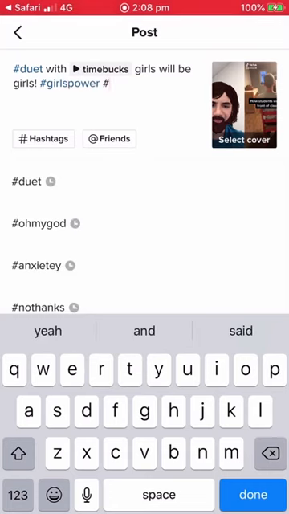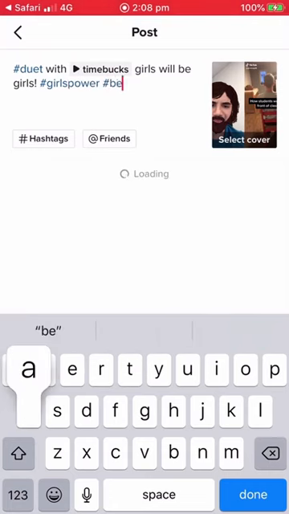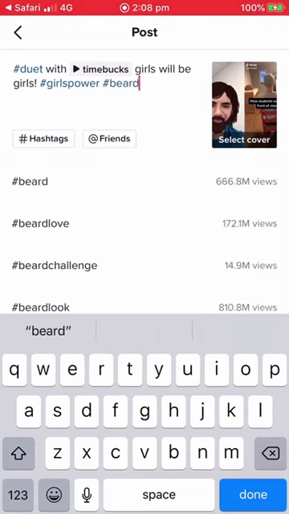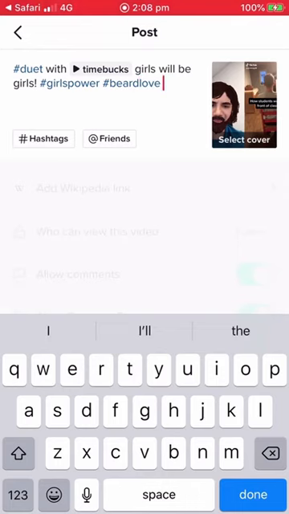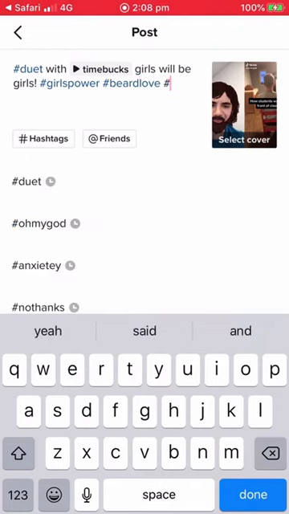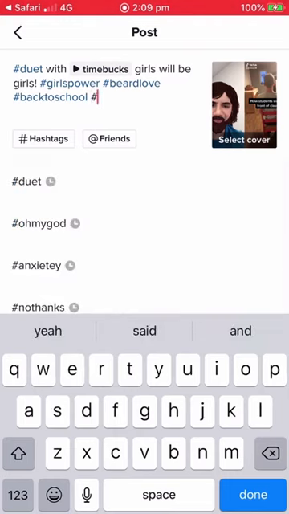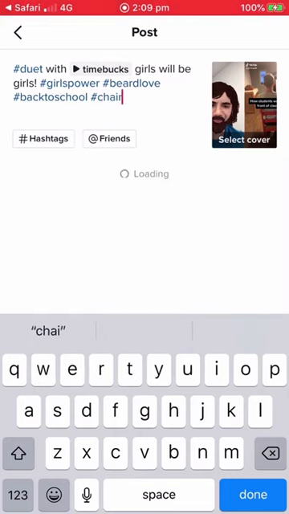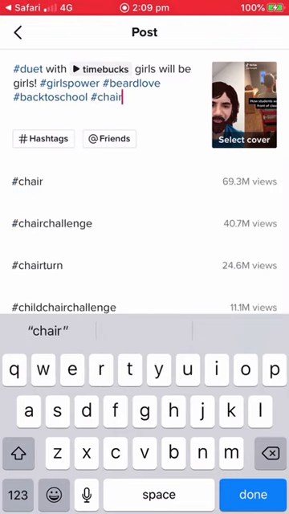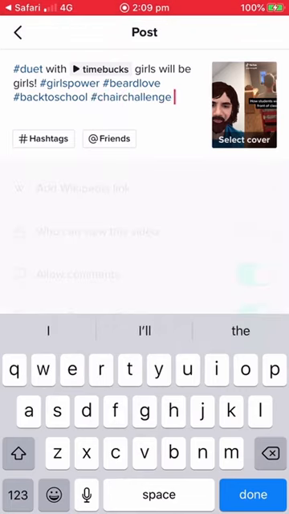I'm going to add another one called beard, because I'm wearing a beard. Well, there's a beard in my particular effect that I chose. I'm going to choose beard love. I'm going to choose school. I'm going to choose back to school, and then one more. We'll choose chair challenge. That'll do. So now I've got the caption, I've got my hashtags.